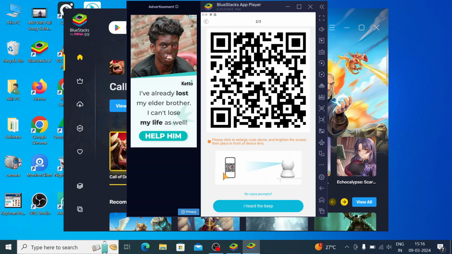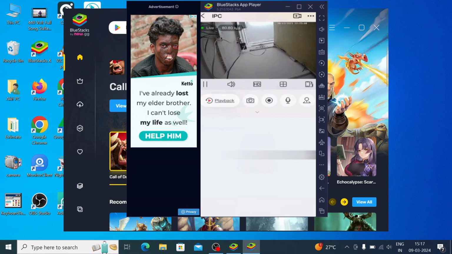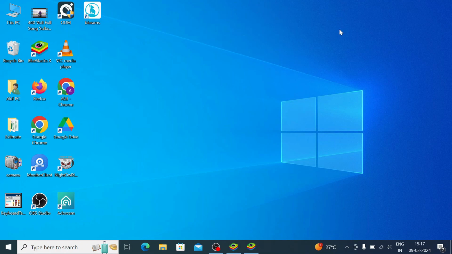And now you should scan this QR code with your device like this. Okay. As shown in the video, you should scan the QR code in front of the camera. And when you hear the prompt or voice command, then you should click on I hear beep. And now it starts connecting. Okay. It takes a few seconds, and your camera comes live. And after that, you find this Blurams on your screen. Okay. And when you double click this app, your camera comes live.